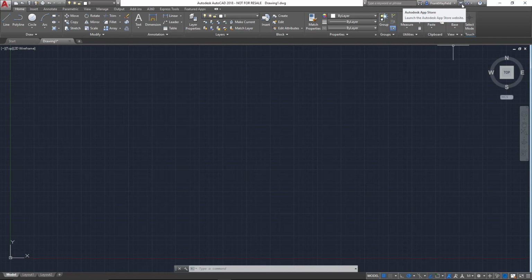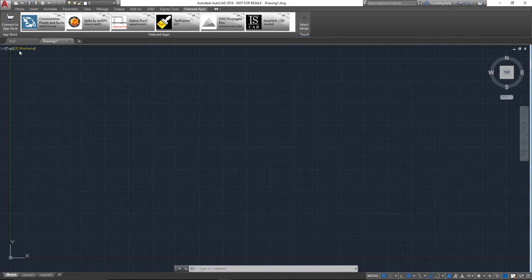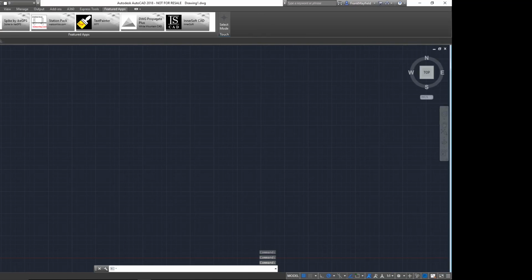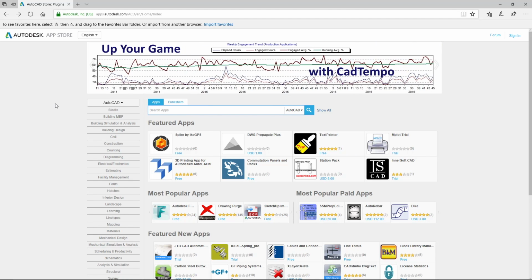You can simply click on the shopping cart icon next to your login name, or, from the ribbon, click on the Featured Apps tab, then the App Store panel, and select Connect to App Store. Either method will take you to the App Store website in your default web browser. Accessing the App Store from within AutoCAD will automatically place you in the AutoCAD product filter.